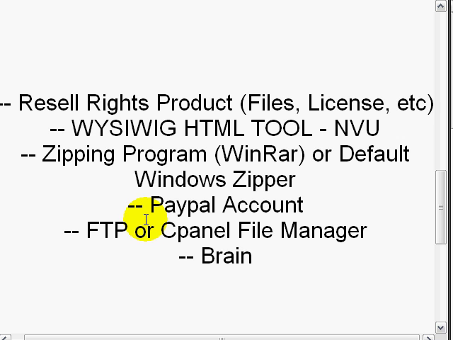FTP is file transfer protocol. What that means is it allows you to upload the files that you create on your computer up to your website. You can use FTP or the cPanel File Manager. I'll show you both. I actually prefer the cPanel File Manager just because it's easier. And of course, you're going to need your brain to learn. It's just that simple. Once you have access to all of these tools, when you actually implement your sales funnel, it's going to make life so much easier.